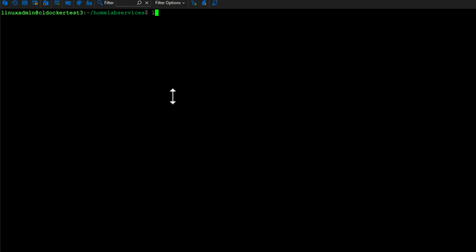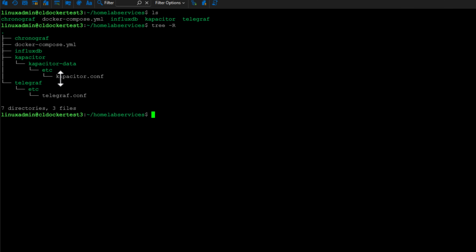And let's look at this again. We're going to list it out. As you can see, I have the directories, and then I have the docker-compose.yaml code. And I've also gone ahead and created the configuration files that we need: kapacitor.conf and telegraf.conf for config.